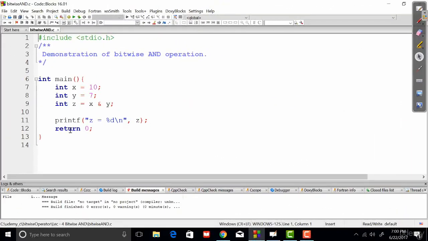Now the most important question is, what is the benefit of having this bitwise AND operation? The benefit is that using this bitwise AND, we can check if a particular bit is 1 or not. That means if a particular bit of a particular variable is set or unset. Set means it's 1 and unset means it's 0. That we can check using this bitwise AND operator. Let me explain a little bit more using some examples.